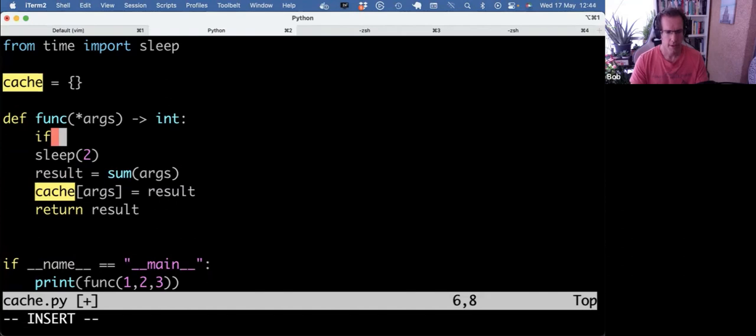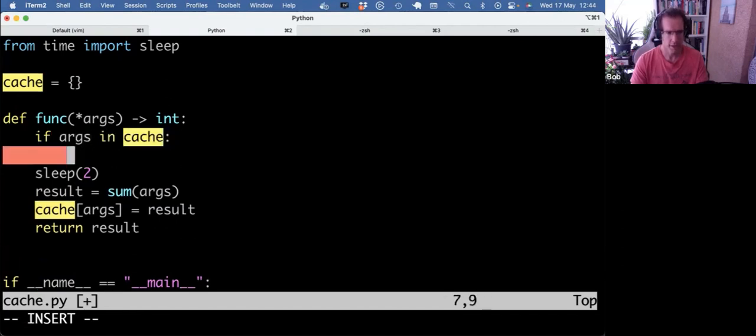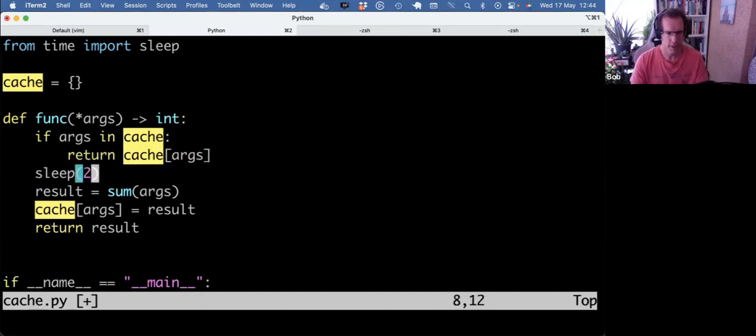Now, the real benefit here is that you can now first look in the cache, and if the key is in the cache, then you can just return the result, the value, right? So if args in cache, we can return cache args. So we retrieve that result. And then we don't hit that sleep. Of course, that sleep is silly, but that's just to simulate an expensive function, right?